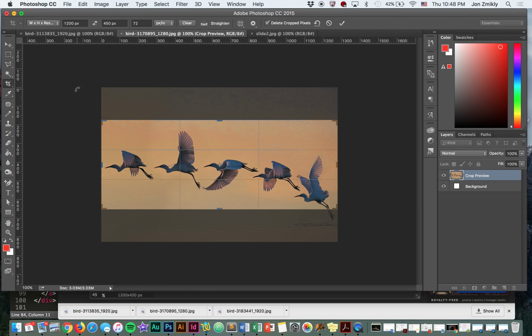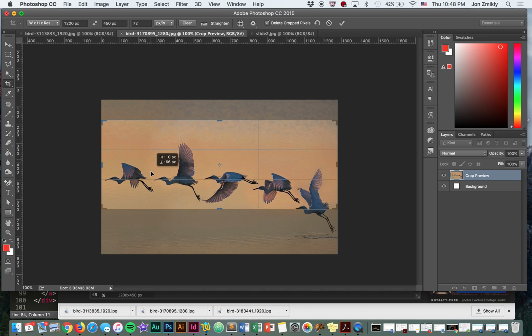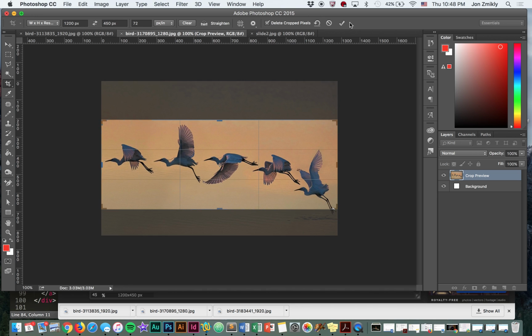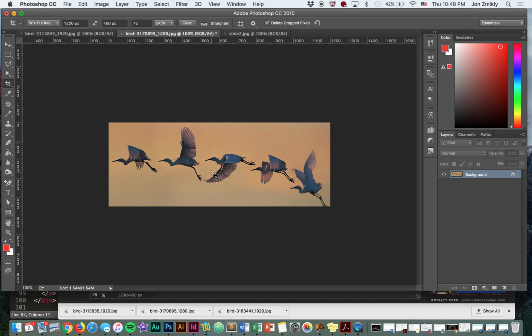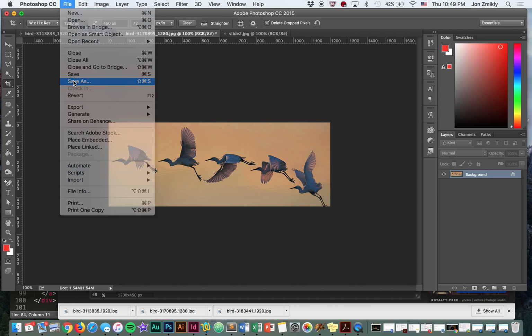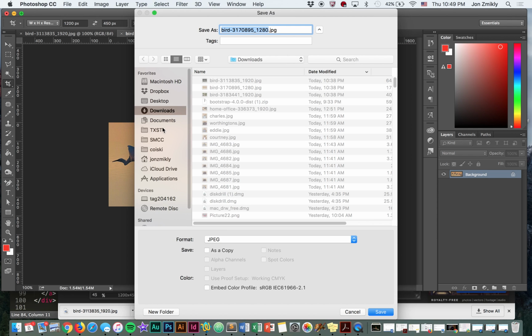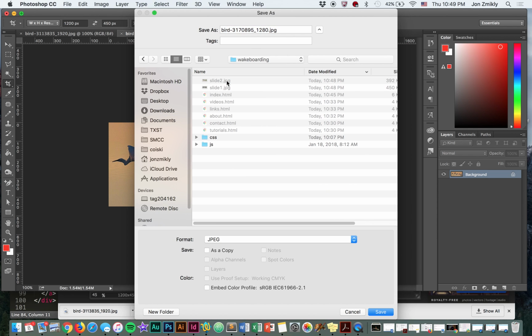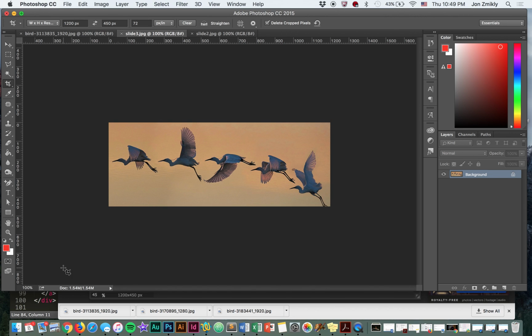Now that I've set my parameters, 1200 by 450, I can choose the crop tool, and all I have to do is just drag it and commit the crop with the checkbox, and it works exactly the same way. Just again, do a File, Save As, and I'm going to save it into my wakeboarding slash bird folder now. I'll call this slide3.jpg, and there I have it.